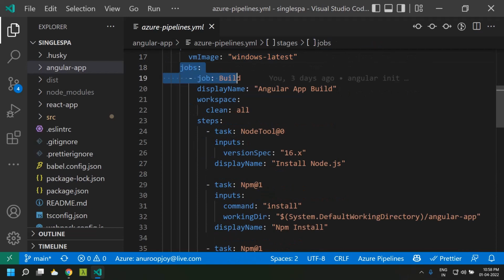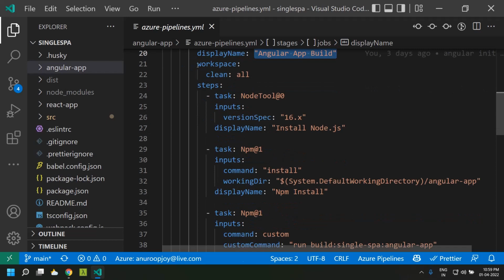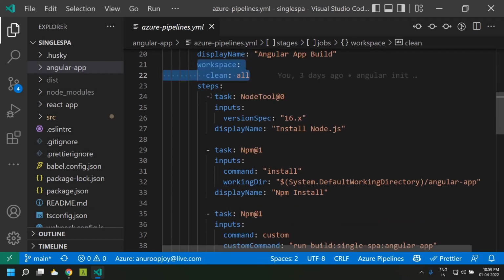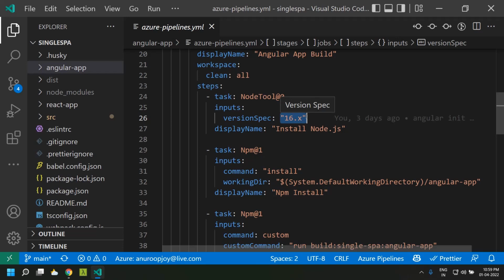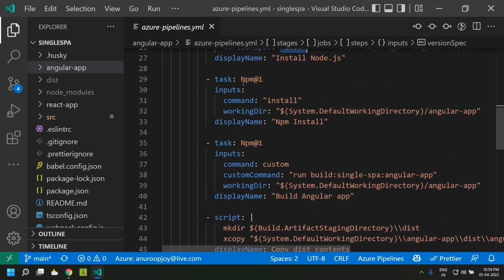And here we are defining the jobs. The job is build. Here we are giving the name of the job as Angular app build, so that it will be displayed in the pipeline. Initially we are cleaning up the workspace so that all the temporary files are removed. After that, we are installing Node.js. We are specifying the version, that is 16.x. And once we have done that, we do an npm install.